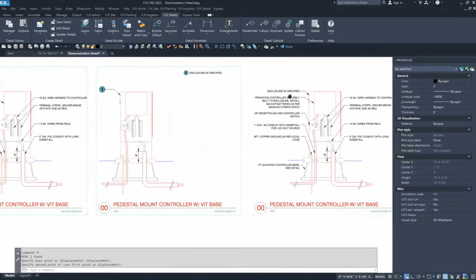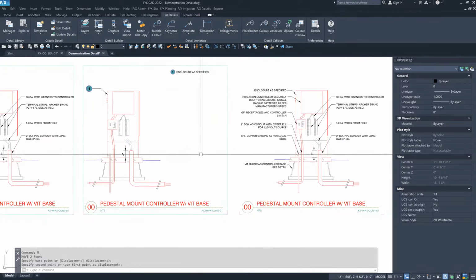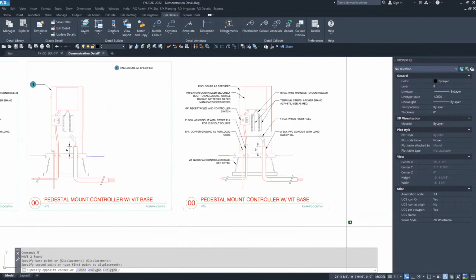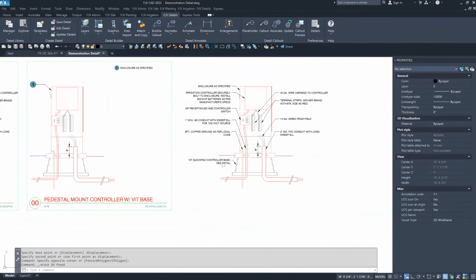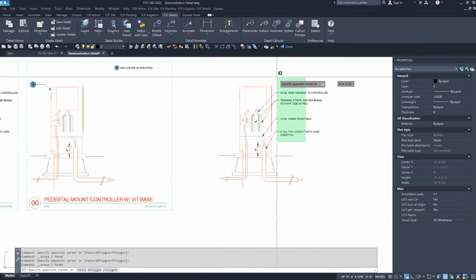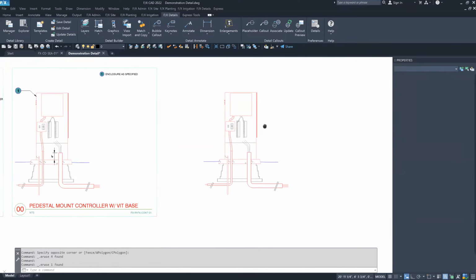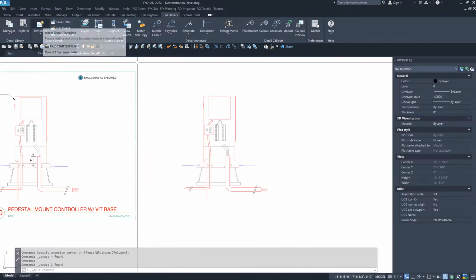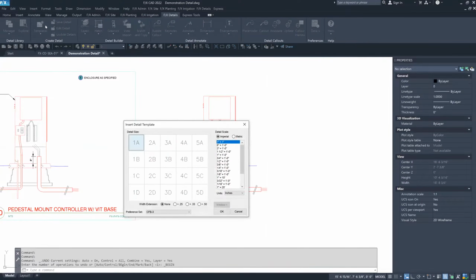If I thought that I wasn't going to have enough room in this template, which is often the case, I might not have enough room to fit my callouts and my schedule. What I would want to do is delete my existing template here and all my callouts, and then I would want to place a new template that is going to be the correct size. So I can use our detail template tool here, and I can select the size and the scale I need, or I can just say okay.